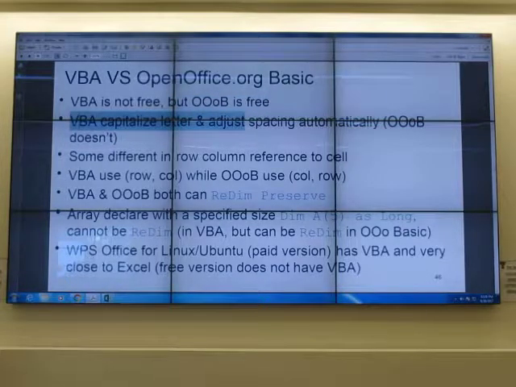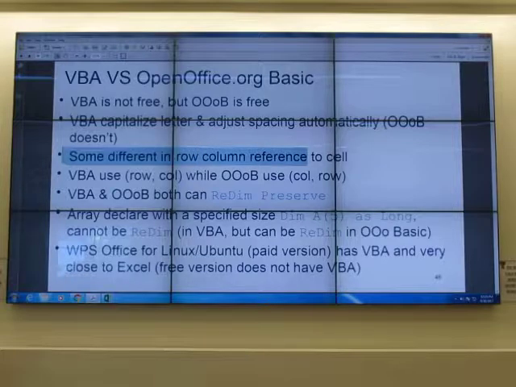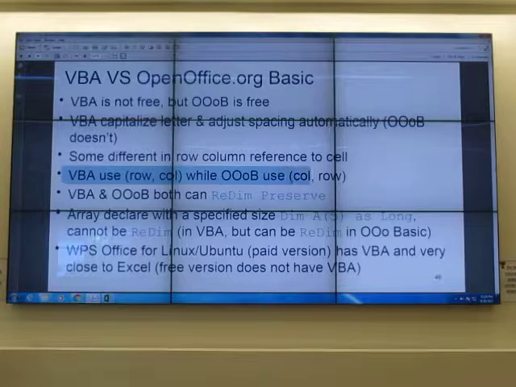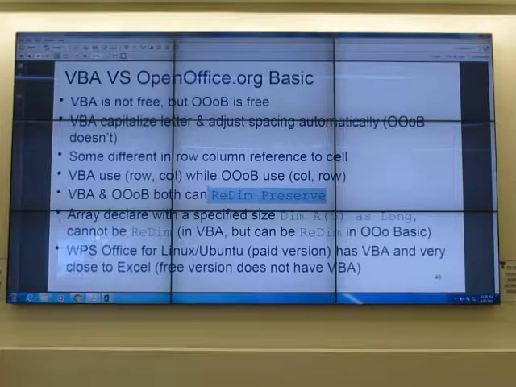VBA capitalizes letters and adjusts the spacing automatically. OpenOffice doesn't, okay? Some difference in row column reference to cell. VBA uses row column, but OpenOffice uses column row. Both can ReDim Preserve, okay? Array declaration with a specified size, Dim A5 as Long, cannot be redimensioned. So if you Dim an array with 5 members, you cannot ReDim it in VBA, but you can do it in OpenOffice.